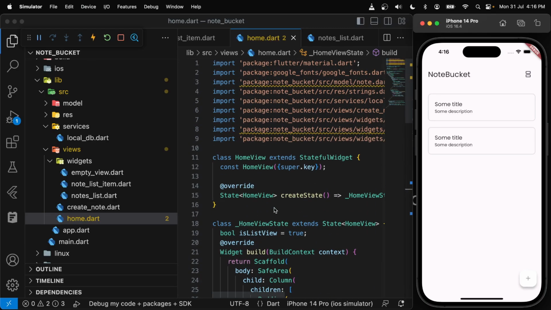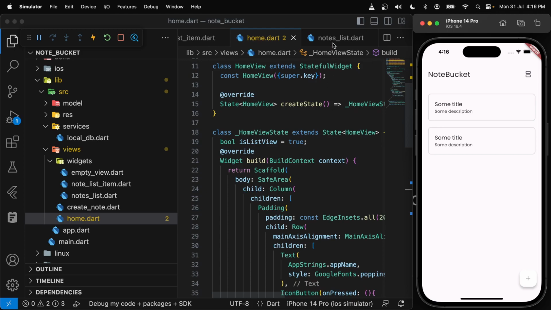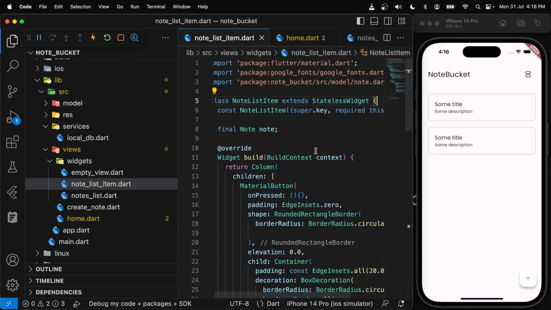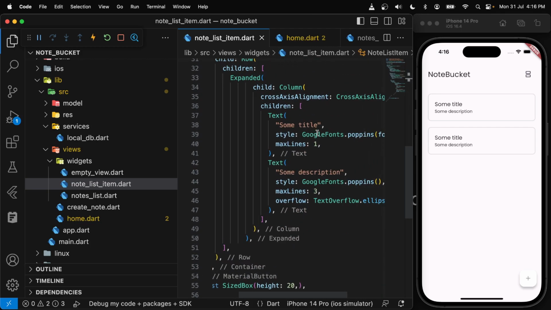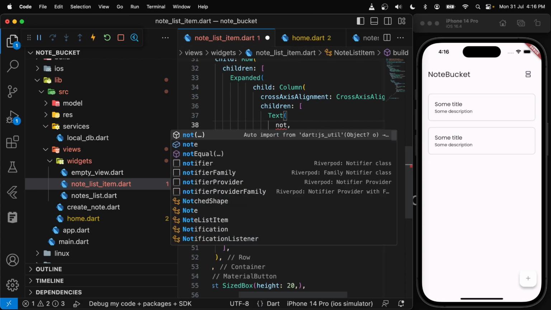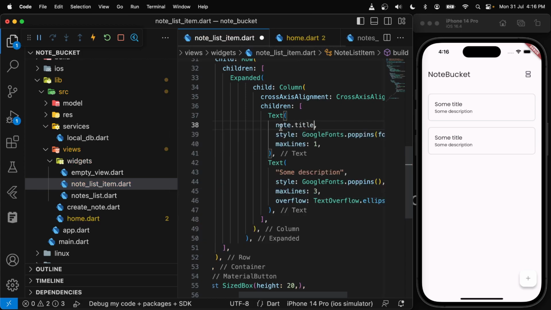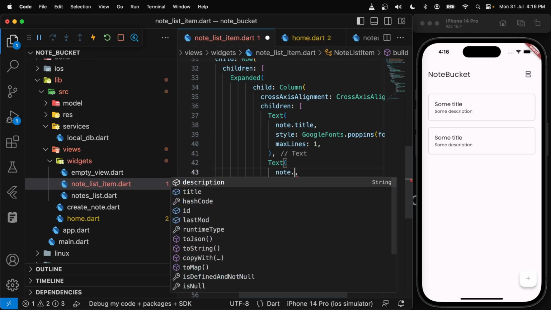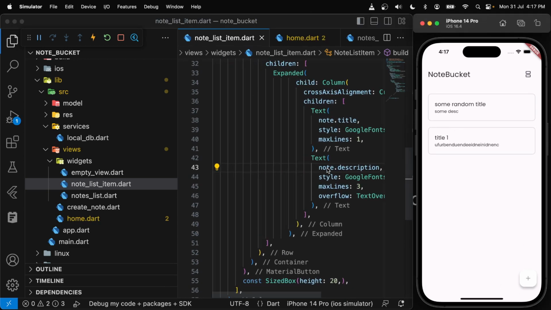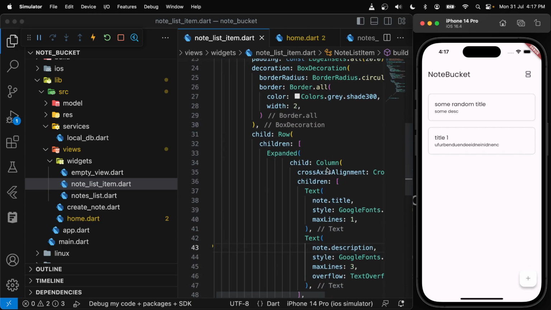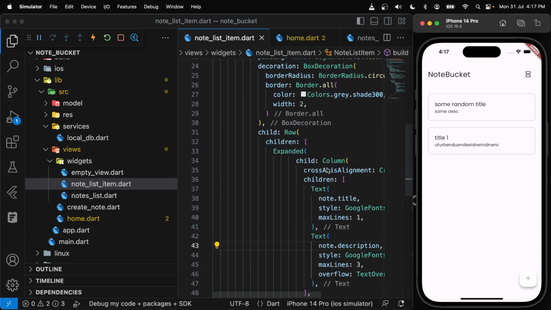To see what's inside the database, we'll go to the list item itself. Inside here we are grabbing this note. So we'll get the title from this note and show it where the title should be, and we'll show the description right here. Note.description. Okay, and now we see whatever we just added, right? Okay, that kind of serves the purpose.